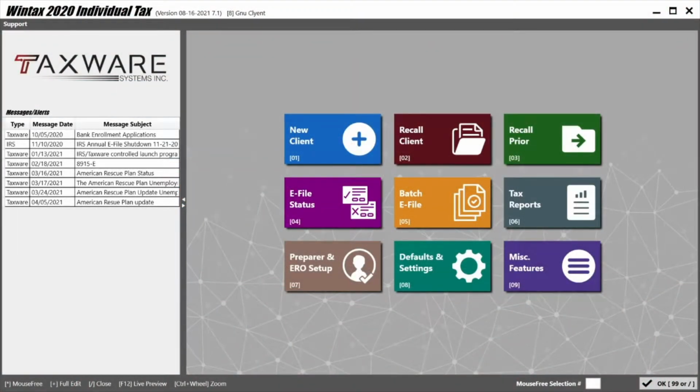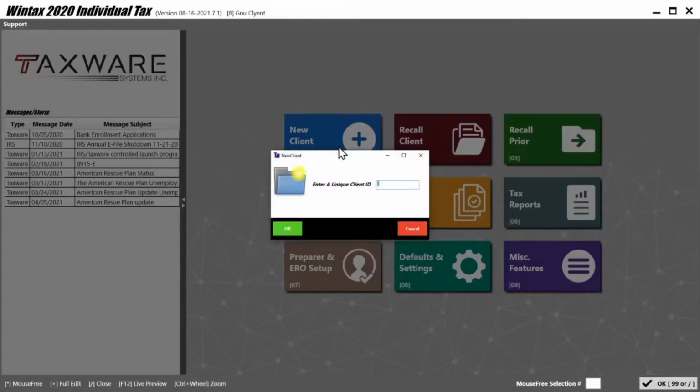Today, we will be adding a new client into the program, putting in their basic information and basic dependent information. To begin, we will click on the New Client button from the main menu. This will prompt us to enter a unique client ID. By default, the program will select the next highest number in the list of clients you have already added. If you want to change the ID, here you can, but for this tutorial, I will leave it as default.